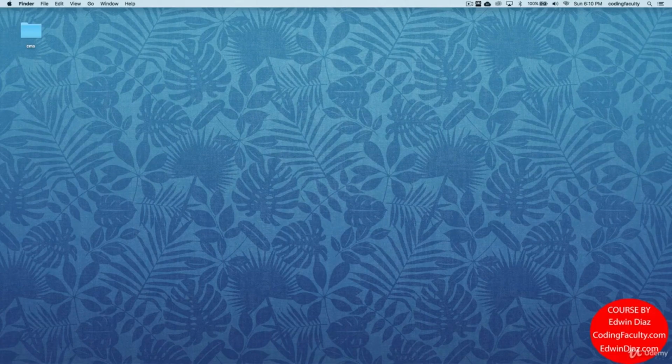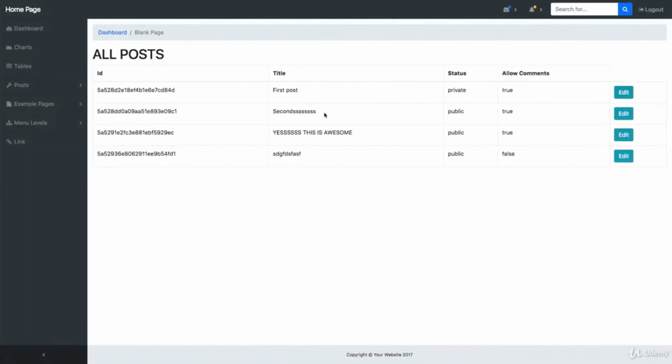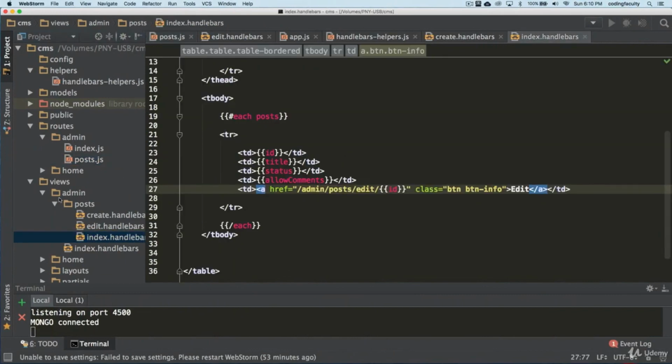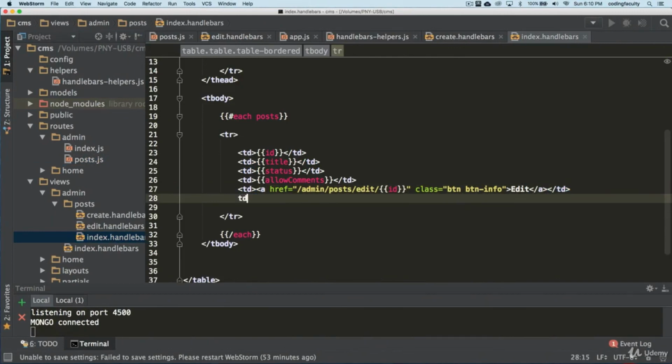So you guys ready? All right. So in this lecture, we are going to be deleting. So we're going to go to where we have our post and we're going to create a link here that is going to allow us to delete this data. Okay. So let's do that. Let's go to the index in the views post and let's create a link here.